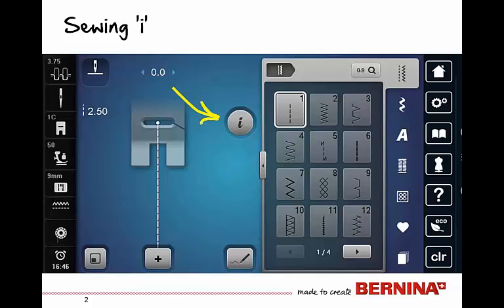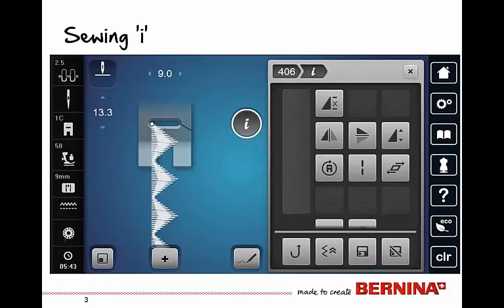But every time you select a different stitch or stitch type or stitch menu, the icons may change. So if you're in the information screen and you're sewing practical stitches or decorative stitches, you may see a menu that looks similar to this, where you have mirror image controls, pattern repeat controls, long stitch, and we'll take a look at this a little bit more up close in just a few minutes.